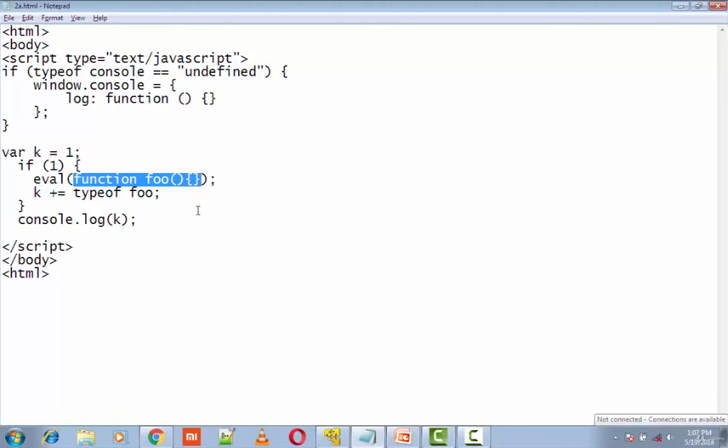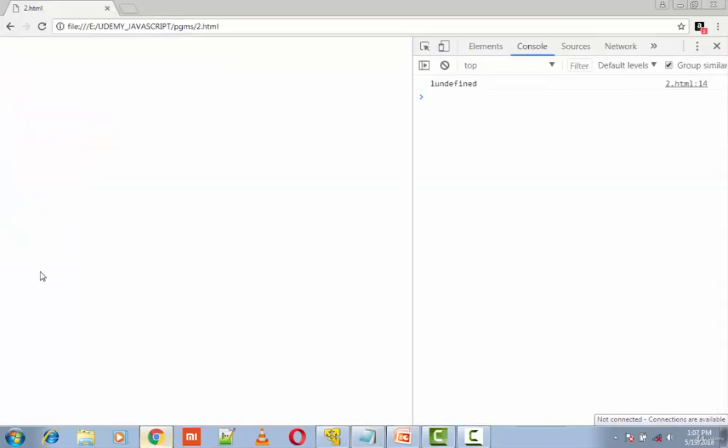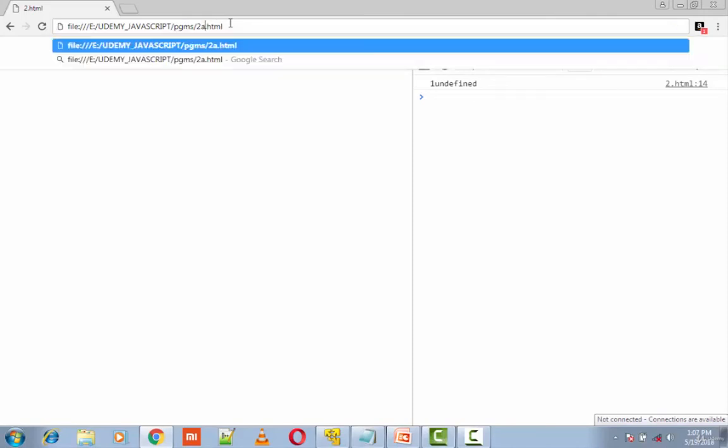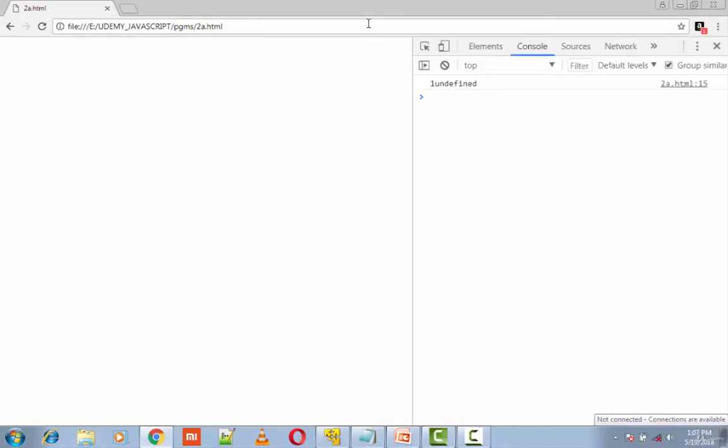That is, we are concatenating the contents of k with the result of typeof on the function foo, and then we are trying to print it. So let's see what happens here. So again we have this result, 1undefined. Okay, so let's try out another program.